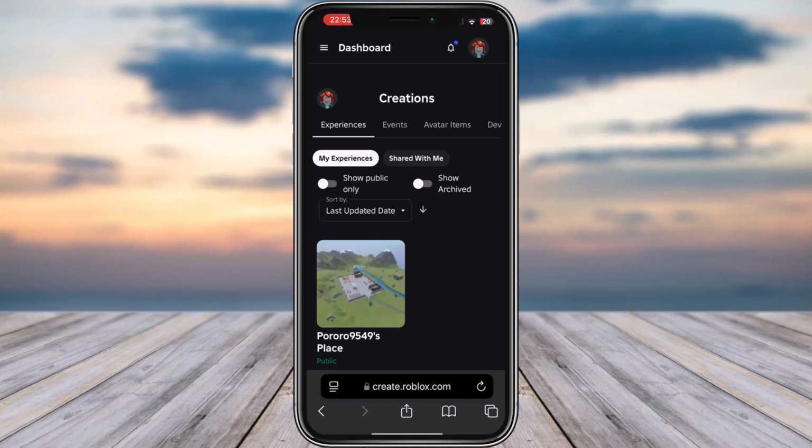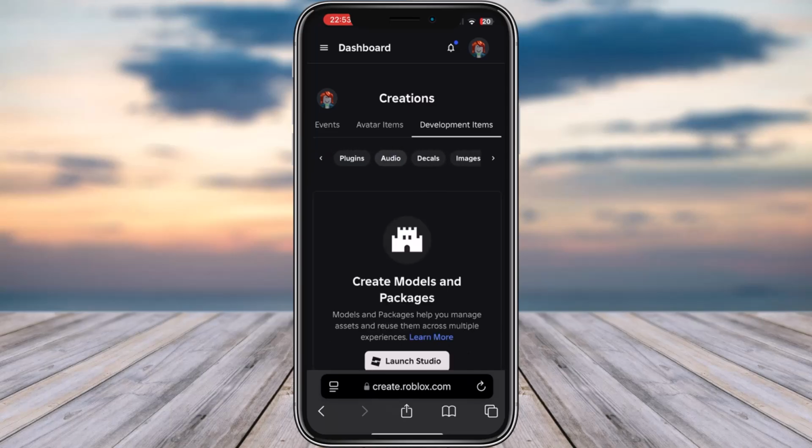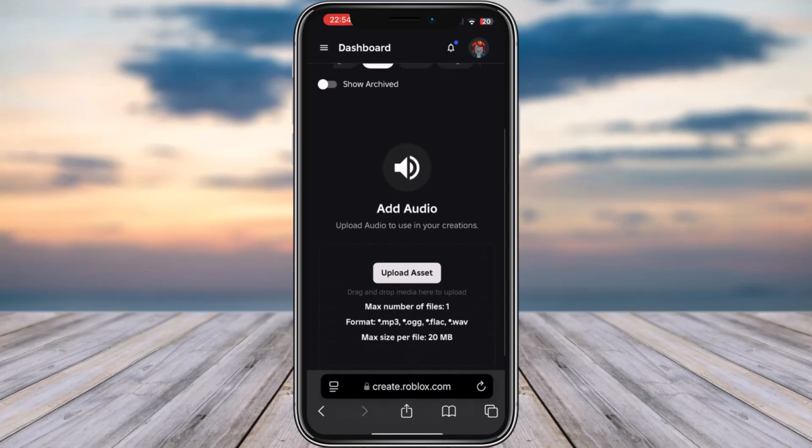So for that, what you're going to be doing is simply going to go ahead and access create.roblox.com, where only you will be able to create yourself passes or anything, or you can also upload audios into it. So from over here, you're simply gonna go ahead and go to the creation section. From over here, you're gonna go to the development item section, and you will find this option of plugins and audios. Tap on audio and you can see add audio.